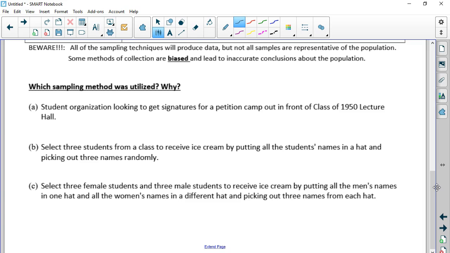A, student organization looking to get signatures for a petition camp out in front of class of 1950 lecture hall. Well, that's going to be convenience. They're just trying to get whoever walks into this building. B, select 3 students from a class to receive ice cream by putting all students' names in a hat and picking out 3 names randomly. Well, that's going to be a simple random sample.